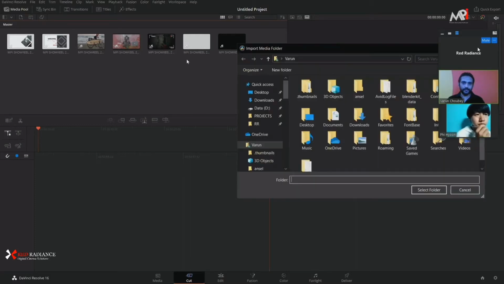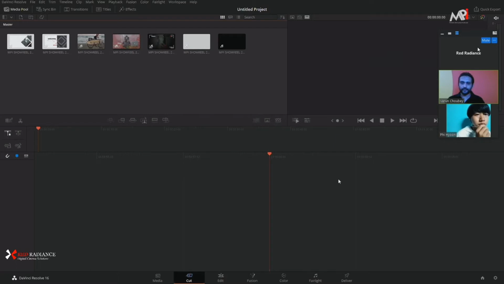Similarly, you can import folders also if you have a number of folders.